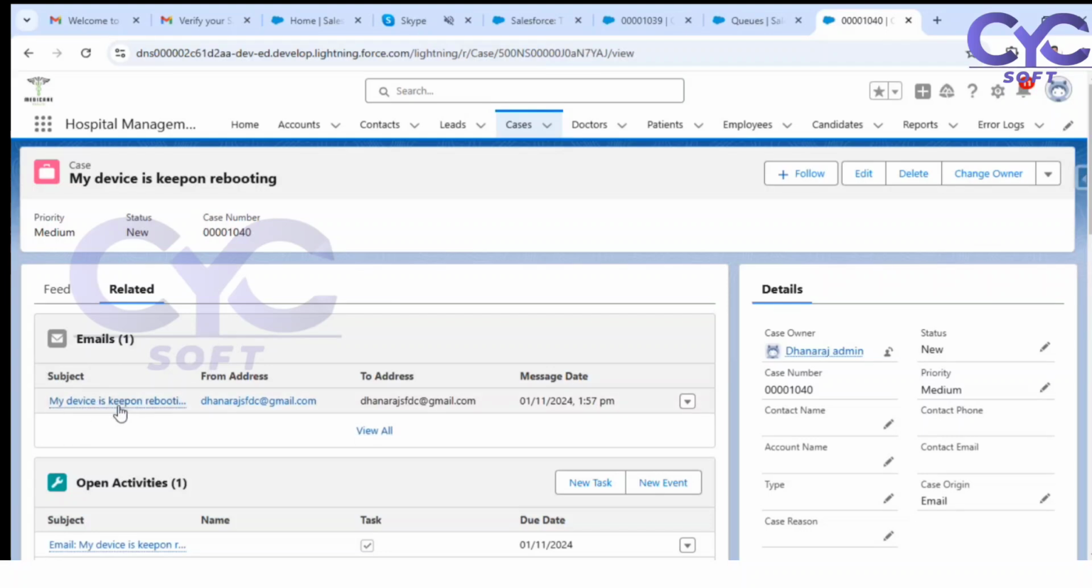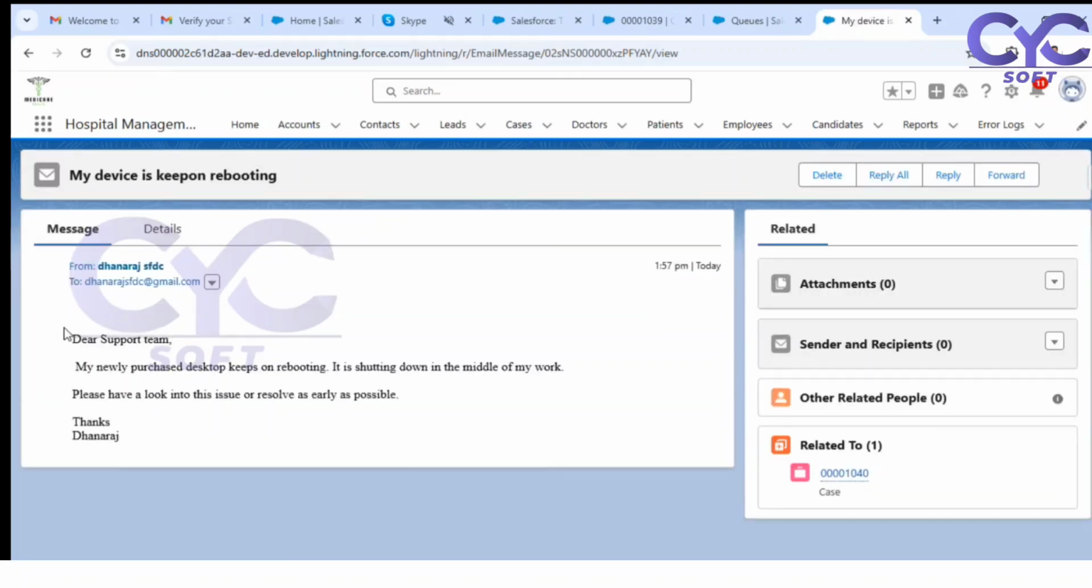Let's see, what is the subject? My devices keep on rebooting. So this is the email they have sent. Dear support team, my newly purchased desktop is keep on rebooting, is shutting down. Whatever I have just now written in the email, the same email is received. Now you got it, right?